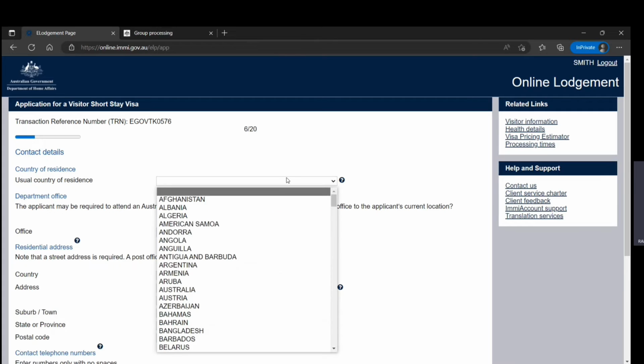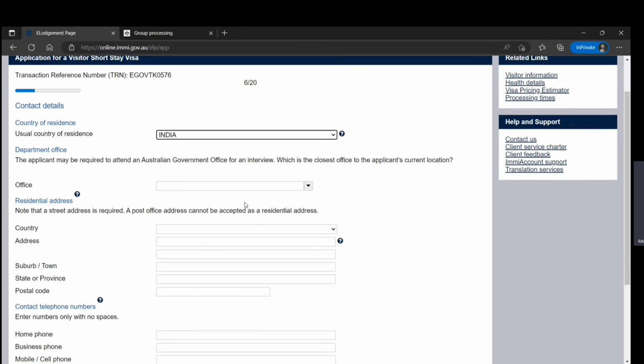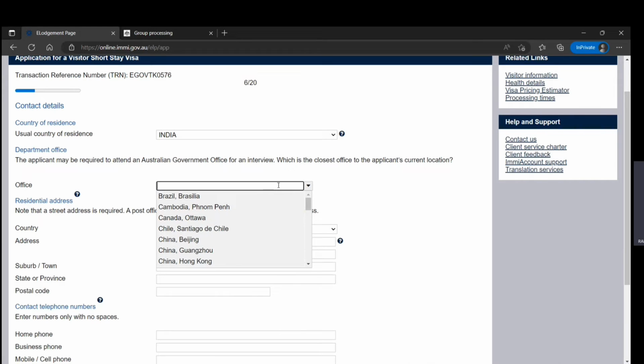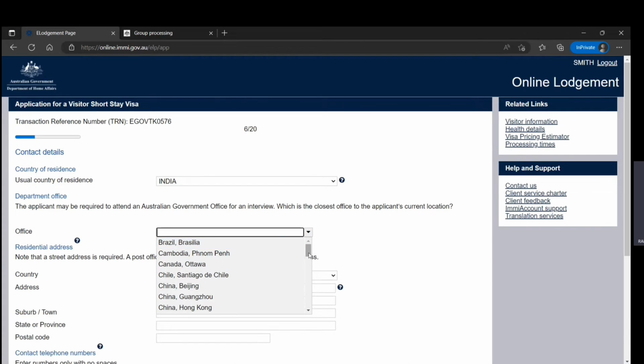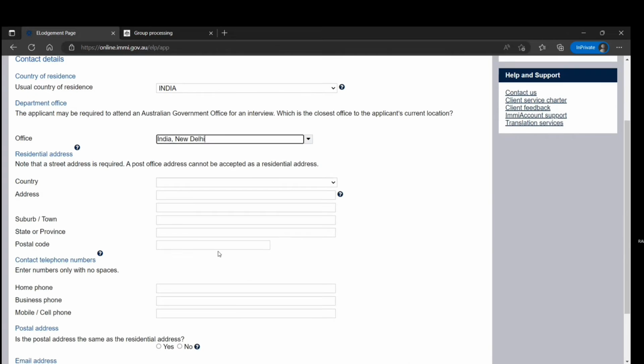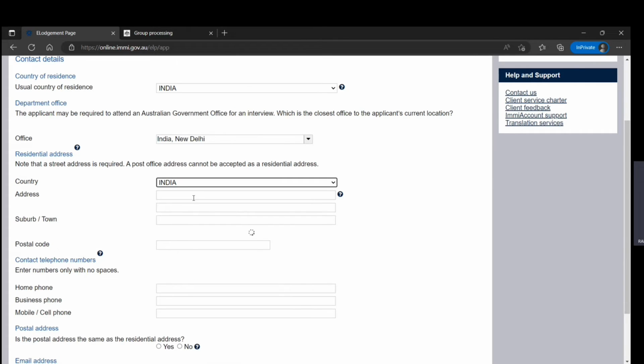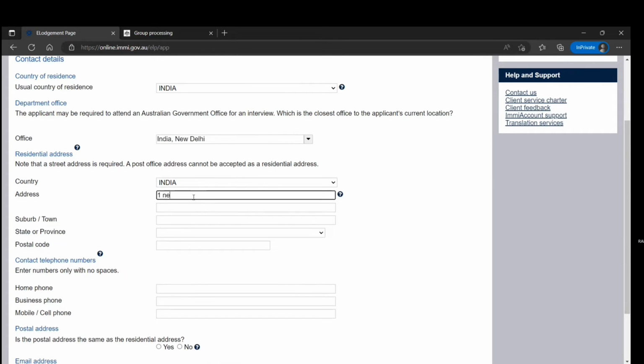Country. Okay. These are very simple questions you can understand easily. This is in India, right? So let's search India. Note that street address is required. Country. Again, they have asked for the address, so it's simple, not a big deal. Sample address. This address may not even exist.